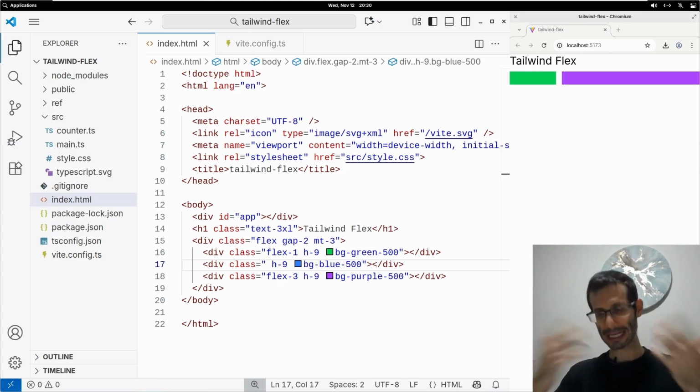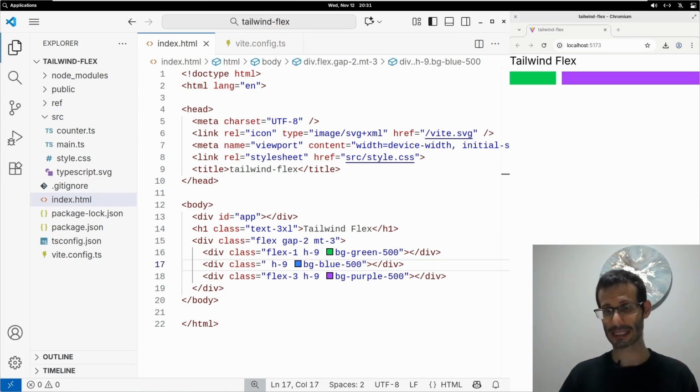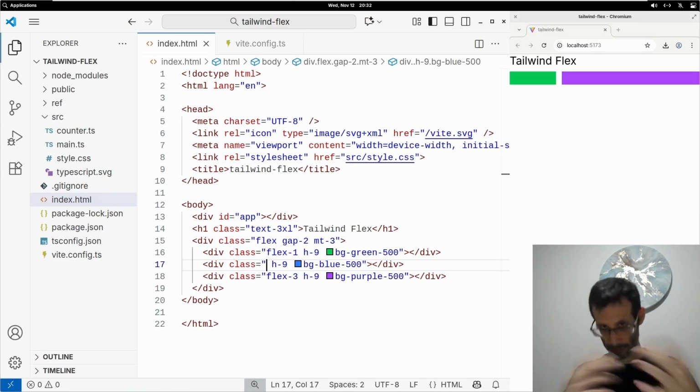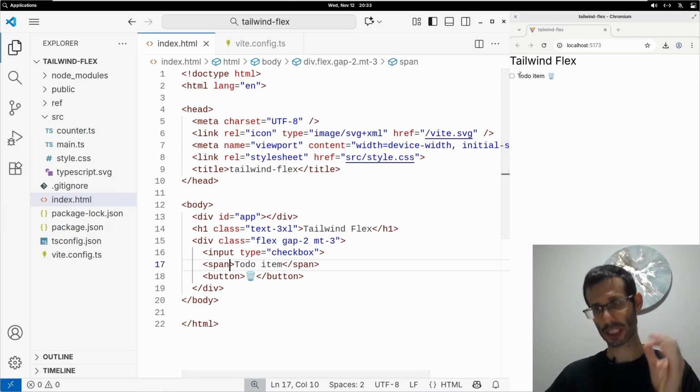Let's now see a practical example in which flex can be very useful. And this is to create a simple layout for a simple to-do app. So let me replace my boxes with a checkbox, a span for text, and a trash bin icon. And here we have it, the checkbox, the text, and the trash bin icon.